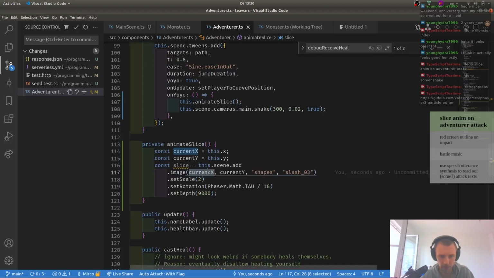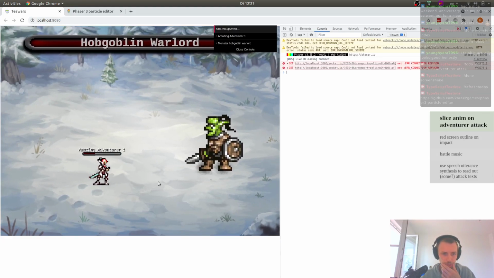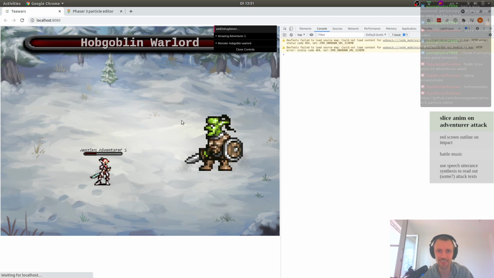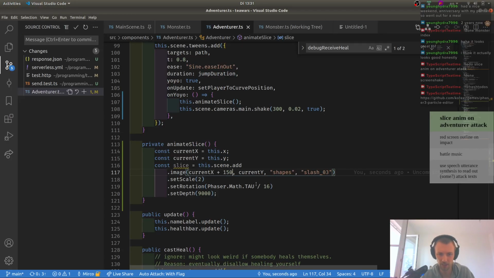I animated directly on the character. I do want to have it to the right of the character, like plus, I don't know, 150 maybe. Yeah. White on white is unfortunate. Let's see here. Slice. There it is. So it is definitely there. It's rotated wrong, however.